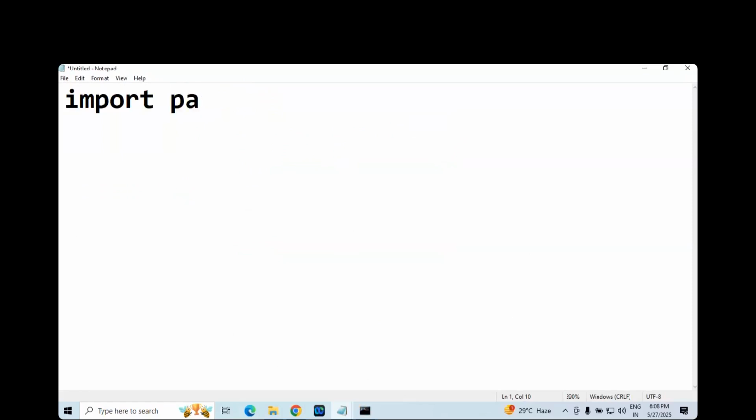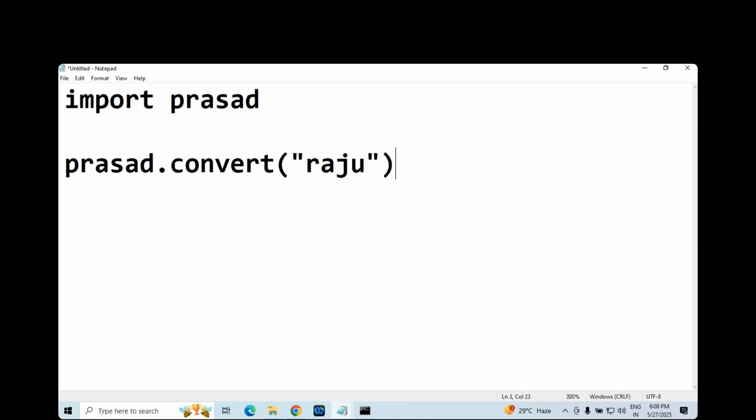Import Prasad. Then Prasad dot convert. Very good. Raju. What is the expected output? All are uppercase. Raju is uppercase, I'm expecting. But automatically I will get Kumar.